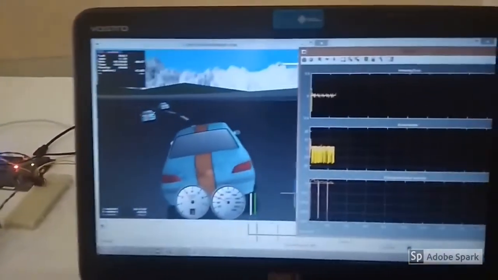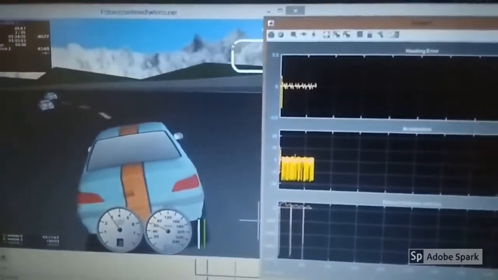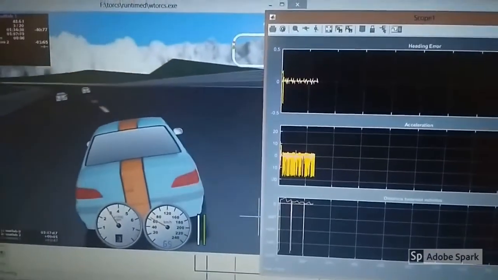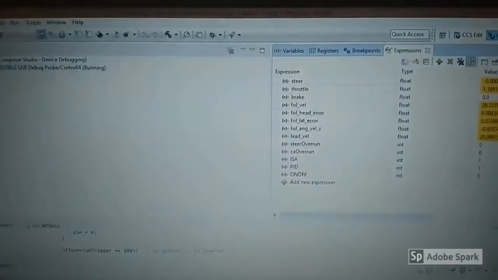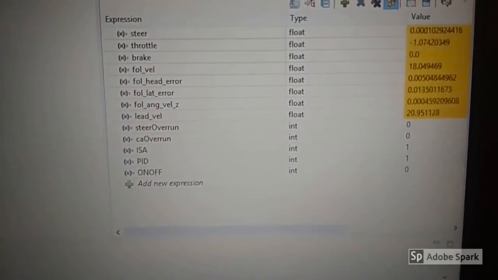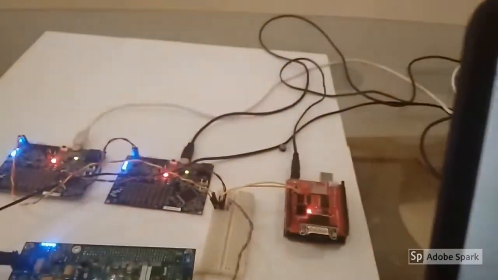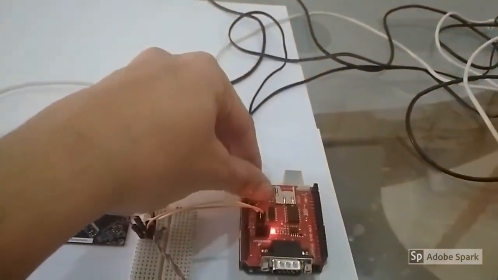On the right hand side of the screen, what we see is a scope which monitors the real-time values of three parameters: the heading error, acceleration, and the distance between the vehicles. And we see that the ISA is still active and there is no overrun detected. So let's trigger a budget overrun of steer task by triggering a CAN message from Arduino.